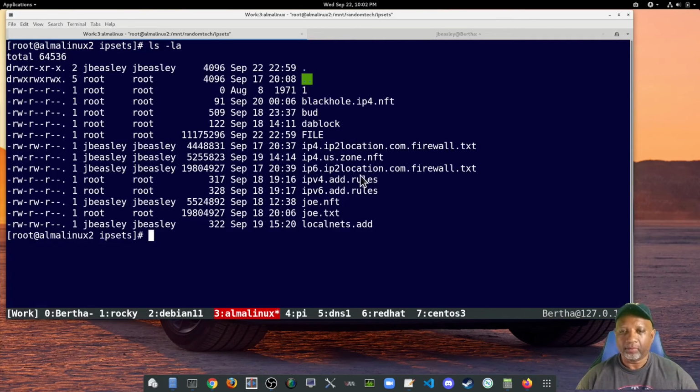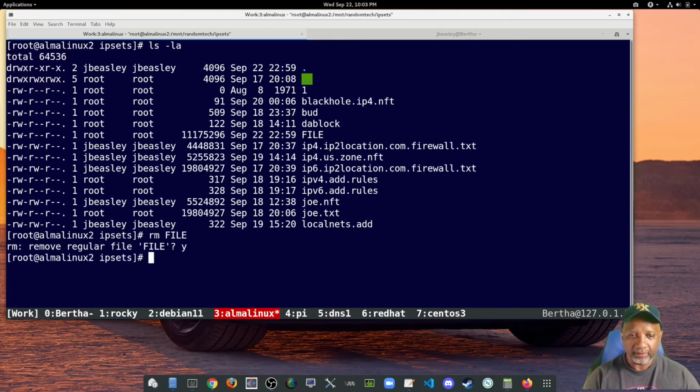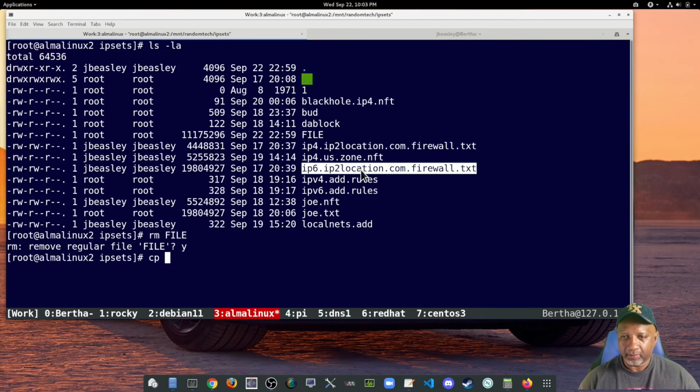Now, we also downloaded the IP version 6 network range. And we're going to do the same thing. We're going to remove that file. Yes, I want to remove it. We're going to copy the file that we downloaded to file, and we're going to run those sed commands on it.